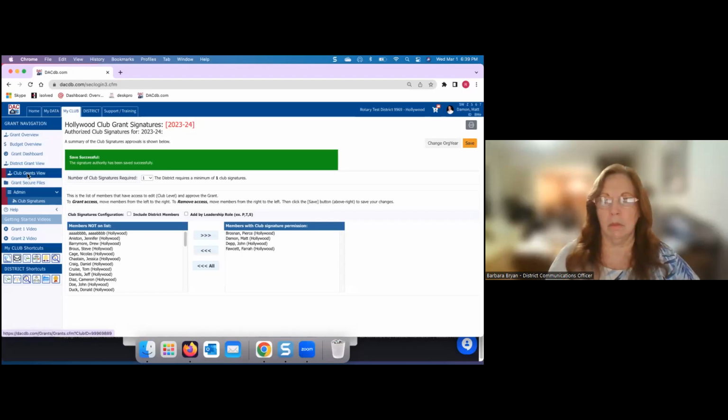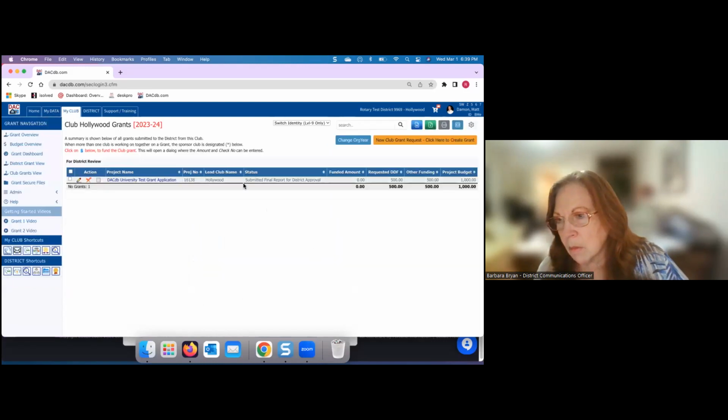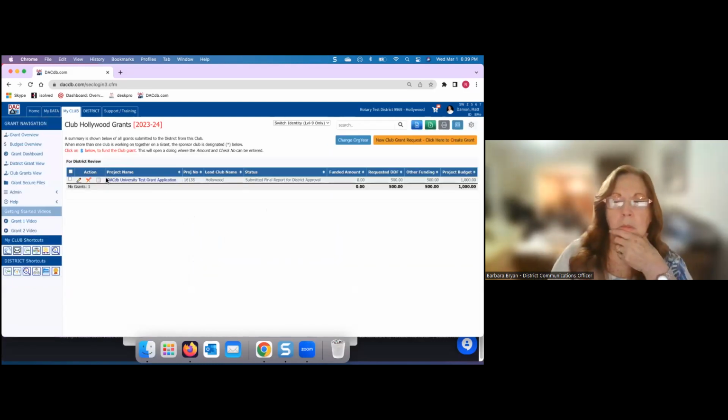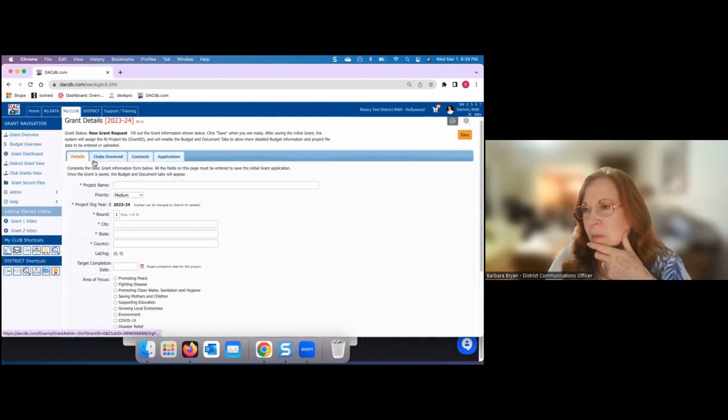In the left side menu, click on Club Grants View. This is the view specific to your club. You'll see somebody else has been in here, but we're going to create a new grant application. So up here, you're going to click on New Club Grant Request. When it first opens up, you're going to have just these 4 tabs across the top.